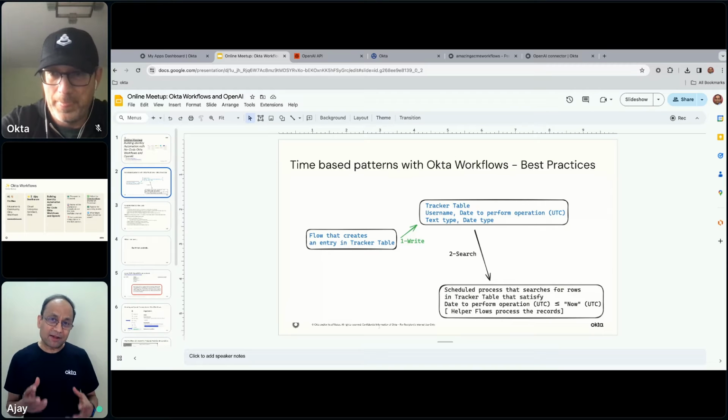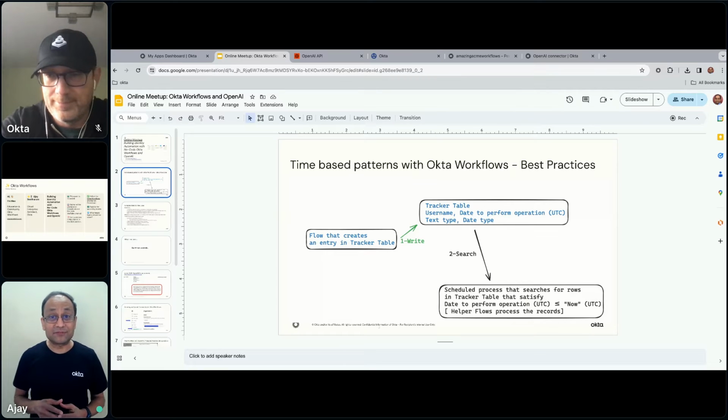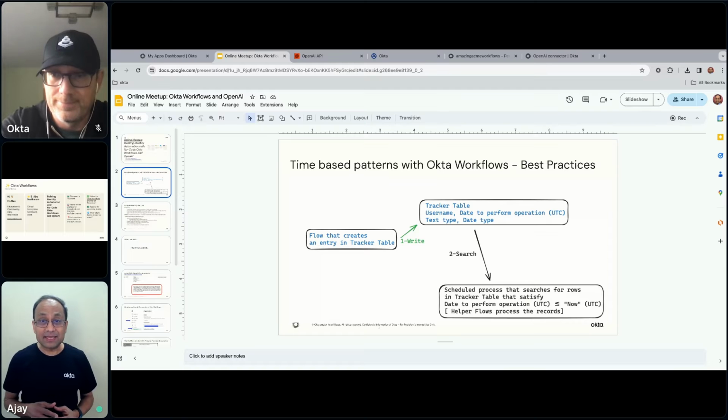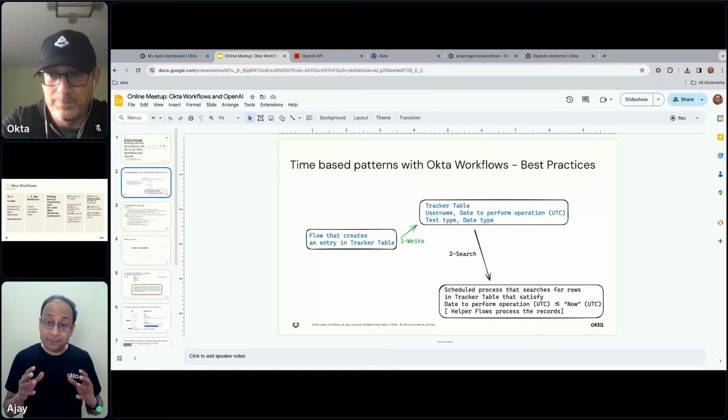Now, there's a very powerful design pattern that we implement commonly with Okta Workflows. This is a time-based pattern. And a key aspect of the time-based pattern is using Okta Workflows tables. I will make the assumption that you're familiar with some of the basics of Okta Workflows. Let me describe to you how we implement a time-based pattern.